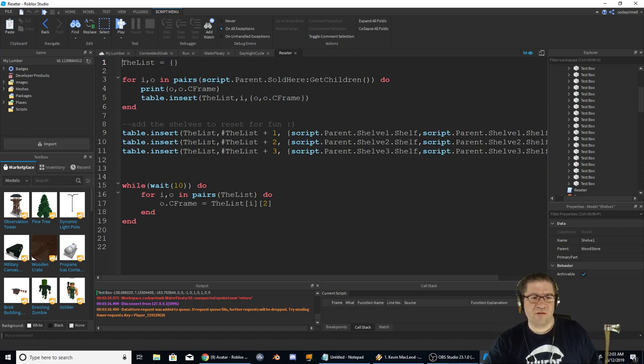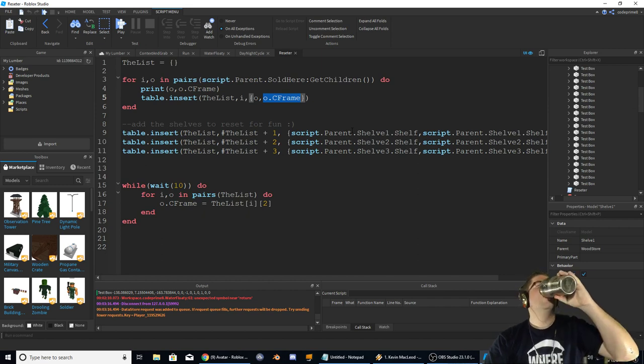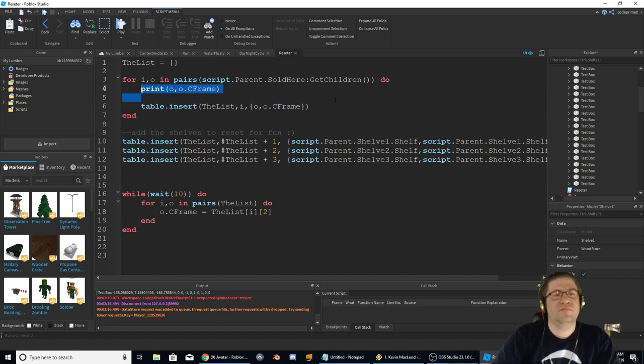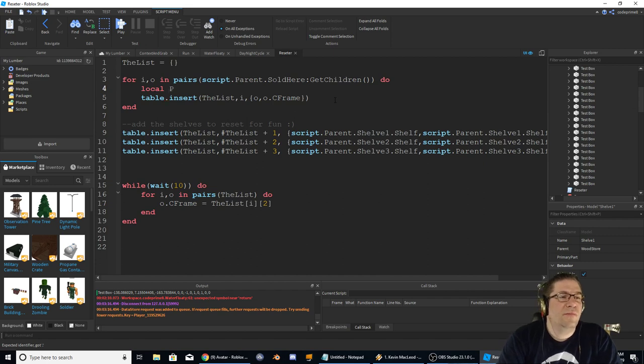Okay. So we went through the list. And we do index I, which would be that. And then we do number 2, which is the O.CFrame. But we actually set it to that CFrame. Local pose equals O.CFrame. So then we come back through here and we just say pose like that.